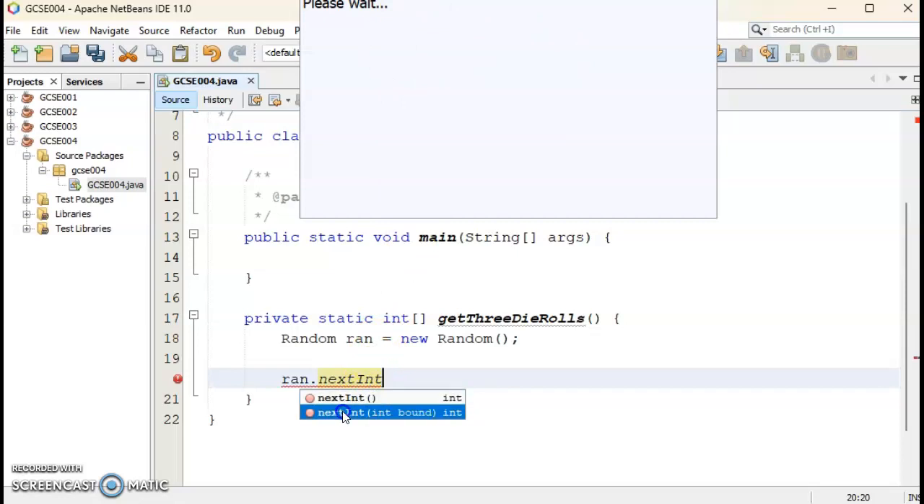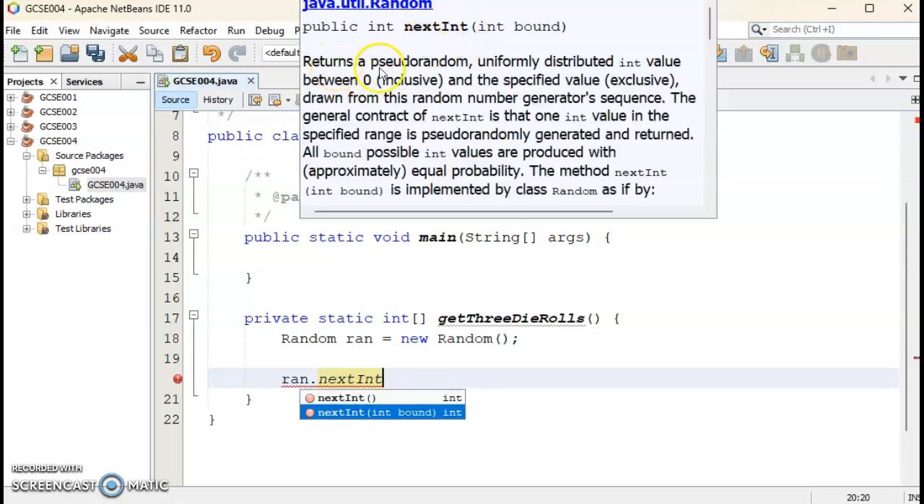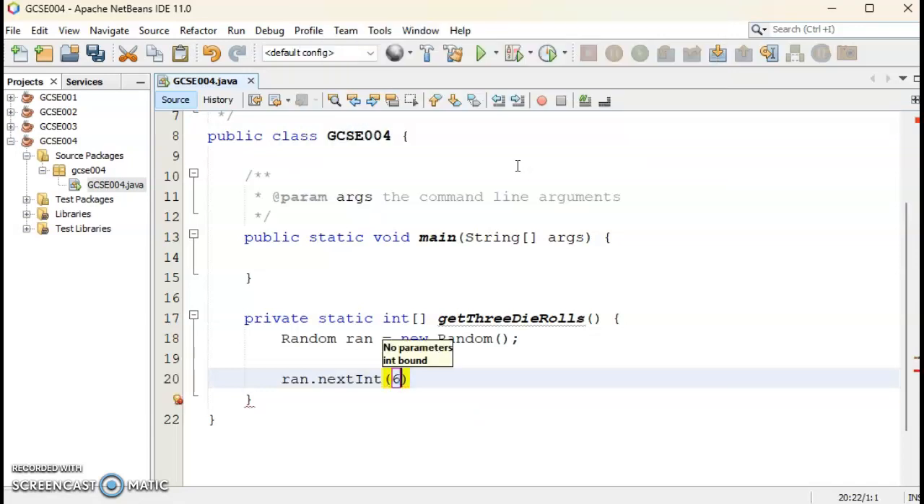If we look at the second one, we'll see that the Java documentation is provided for us. It's being slow to load. Just see if we can click on it again. There we go. So it returns a pseudo-random uniformly distributed int value between 0, inclusive of the value 0, and the specified value exclusive of that value. So the ramifications here are that if we were to say that the value we're going to specify is the number 6, that means that this function call is going to return values which are either 0, 1, 2, 3, 4, or 5, but not the number 6. Because it excludes the number 6.